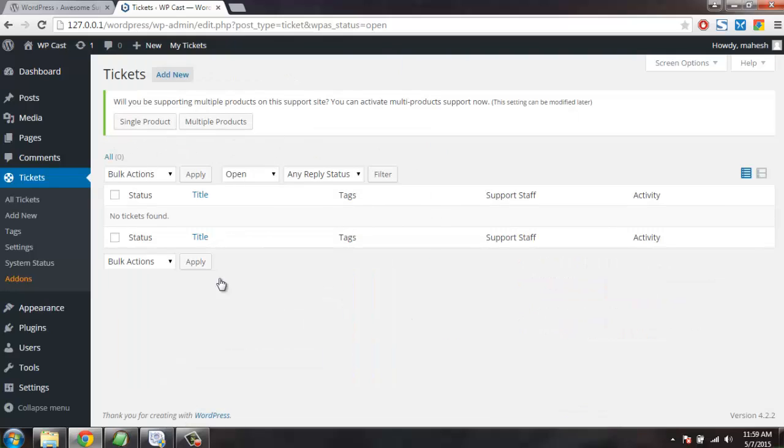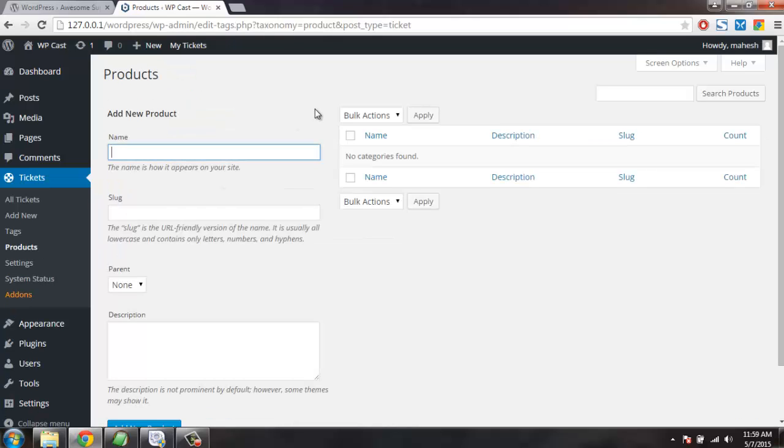Okay, here you can select single product or multiple products. You just have to select this once. So if you are supporting multiple products, just activate the setting for multiple products. If you are single product, do the same. So with single product, all the product related information has to be entered once. For multiple, you have to use multiple products.